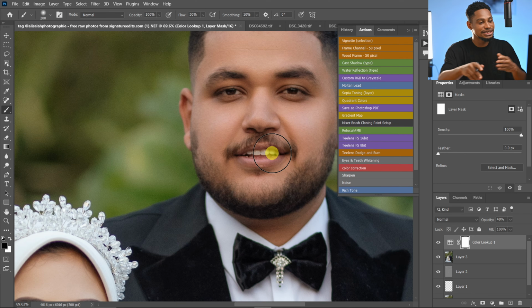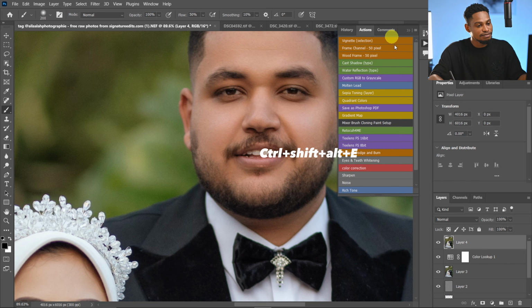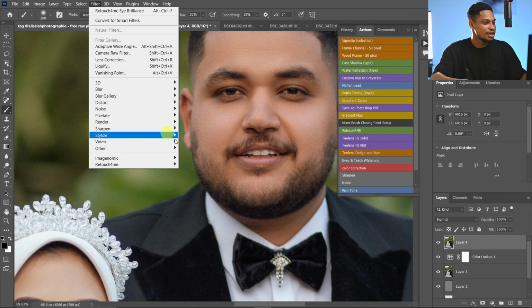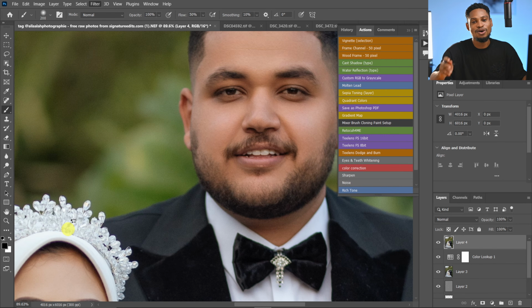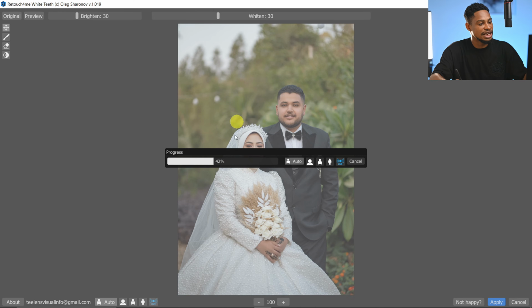They're not looking white, but with this plugin, you can actually whiten the teeth. Just create a stamp visible layer by pressing Ctrl Shift Alt E. Then come to your filter, come to Retouch for Me, and click on Whiten Teeth right here. This will automatically whiten the teeth. Let's allow it to load, and you're going to see the results right now. The result is amazing. It's mind blowing, honestly.